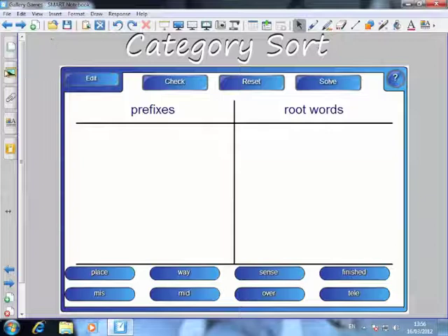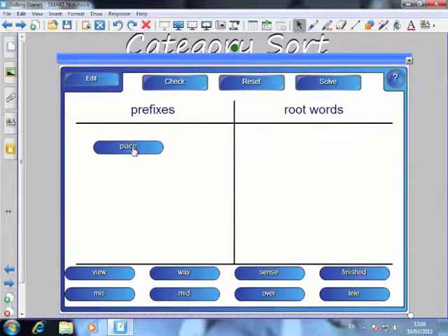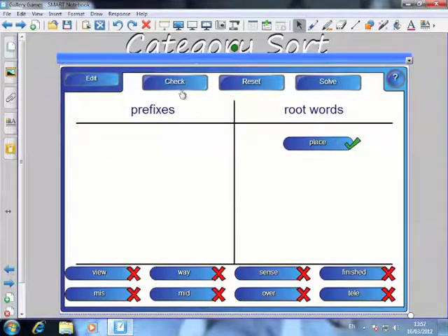So in category sort, we have lots of options. I'm just going to go over some of the buttons and edit, which will allow us to get to the back end, and we're going to talk about that shortly. A check, a reset, and a solve. So the check button is going to be very helpful, especially when I come here and I say, is this correct? And I can check it, and I can see with this red X, it doesn't place. Is not a prefix. So if I come over to root words and hit check, you can see I get a check mark. So that's just telling me that yes, that is correct.